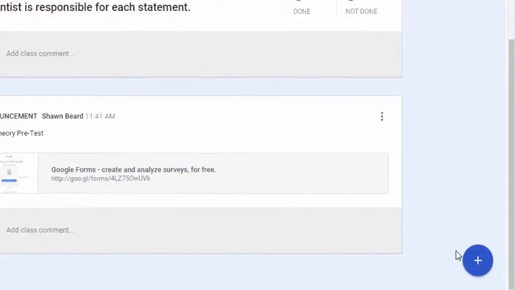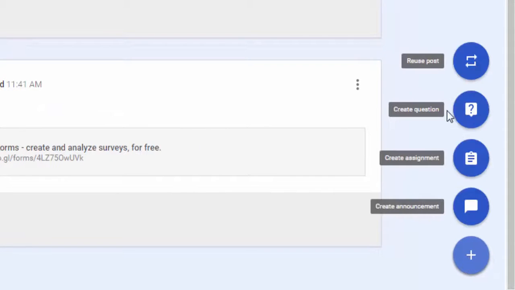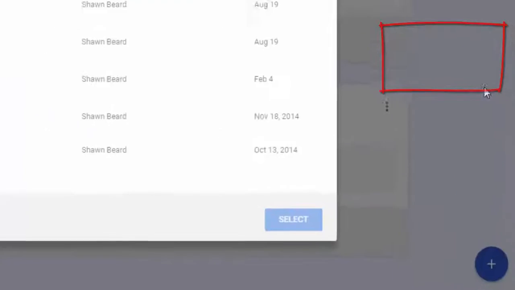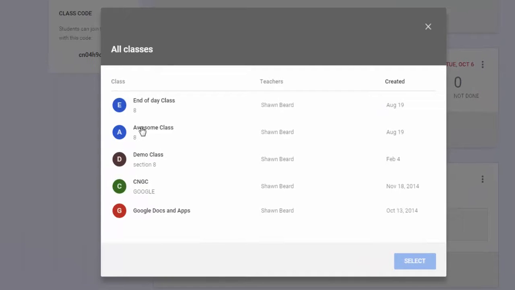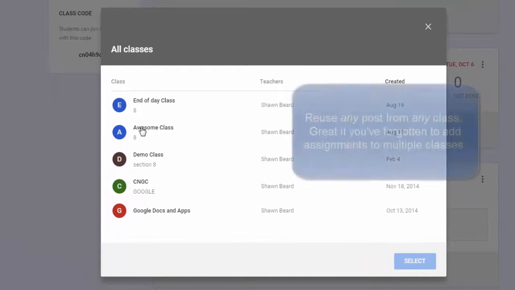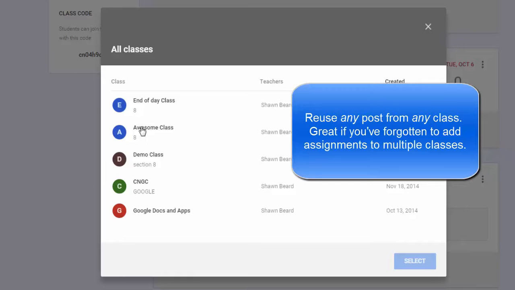So what I do is I go to the bottom right, click on the plus sign, and I'm going to choose reuse post. It asks me which class I want to reuse a post from. Now, this is the great thing about this. It doesn't matter if I've used this post in this class or another class. And so if you've actually posted something in one class and then you forgot to add another class later on, you can reuse that post from, let's say, class A and put it in class D. But in this case, my post is in this class here.